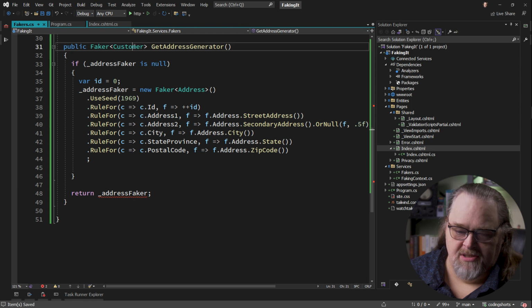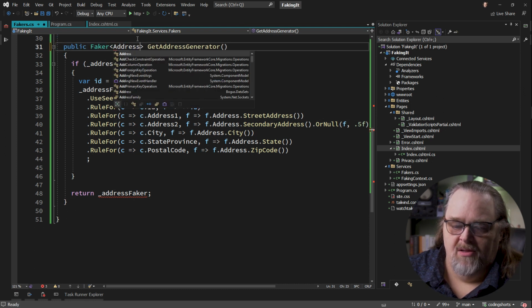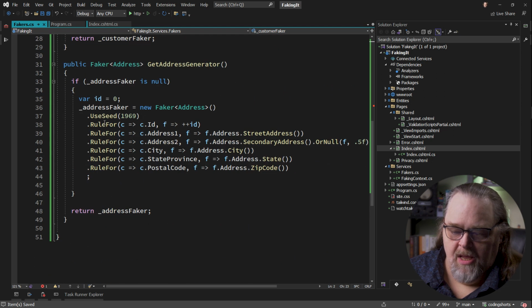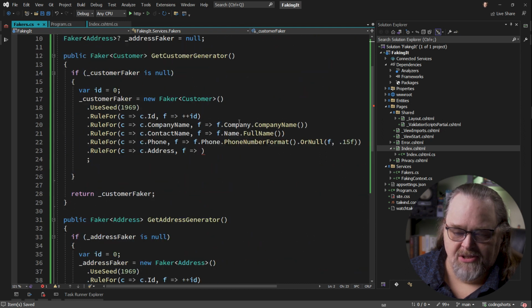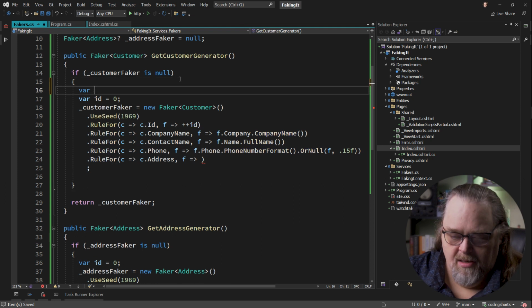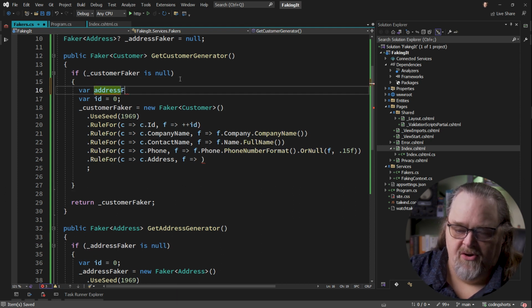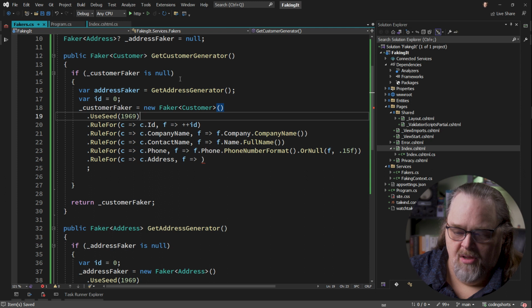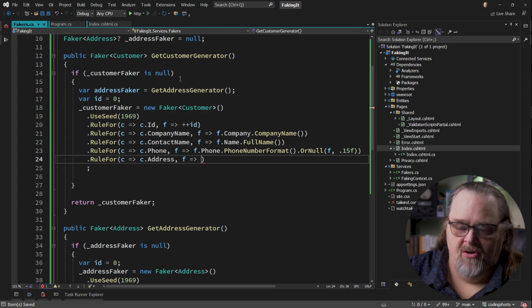Oh, I forgot to change this. Almost like watching me run this code bare. And so we now can create fake addresses. So what are we going to do? We're actually going to come up here and get our own copy of the address faker, just like we would in other ways. Get that generator, and then we can use it here to generate our addresses.